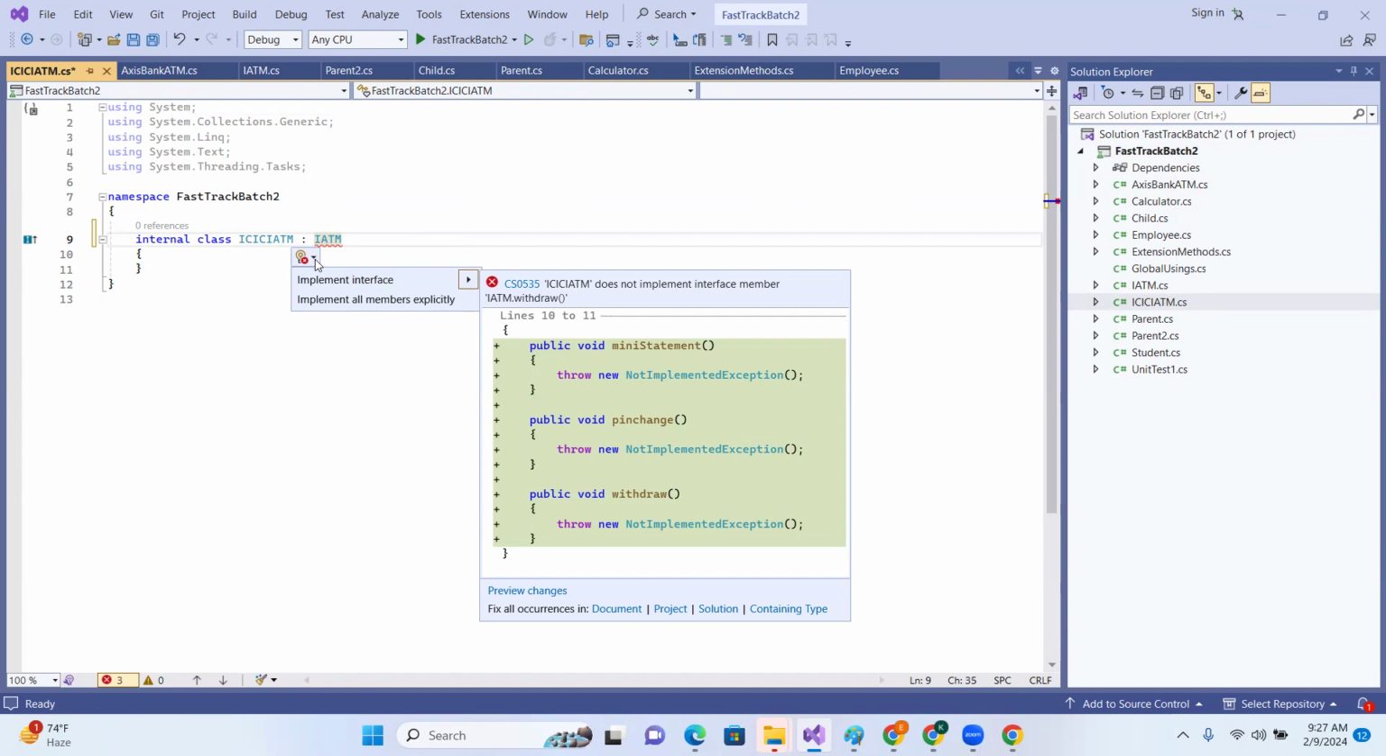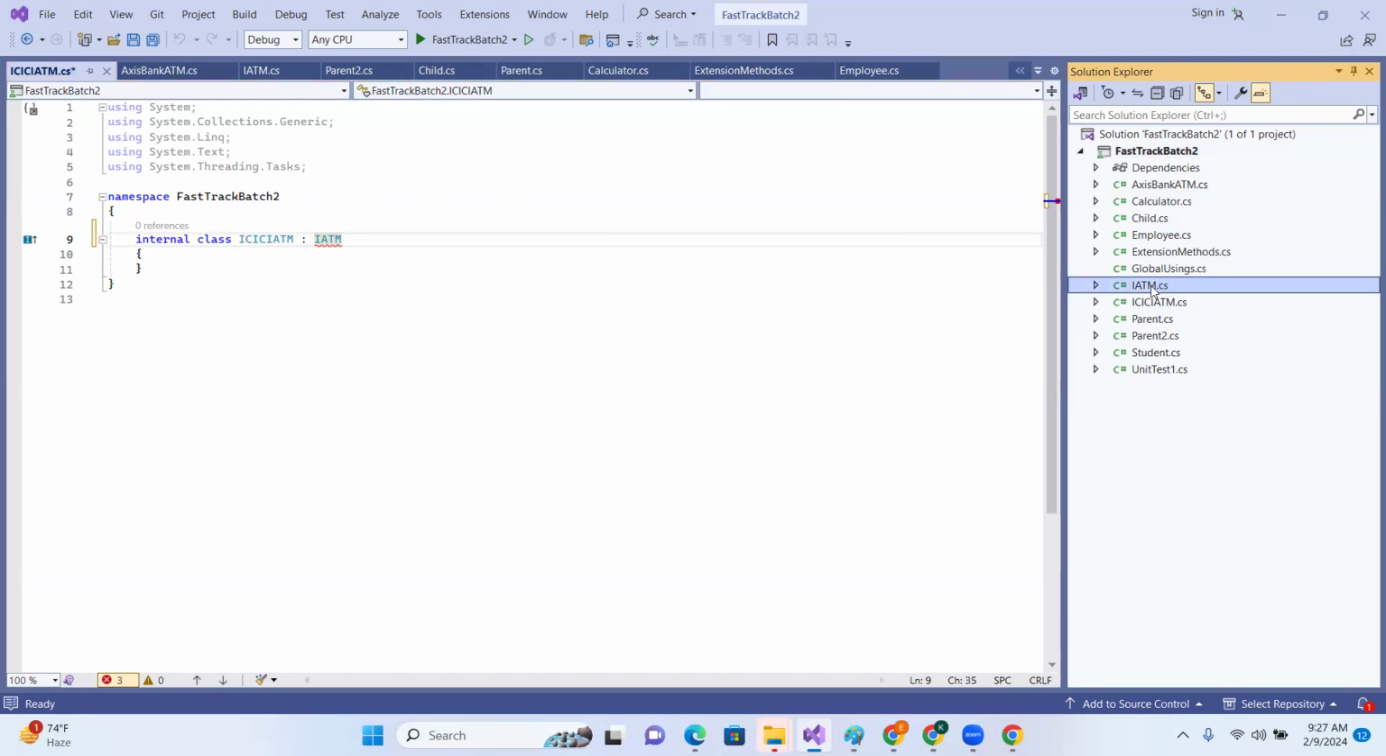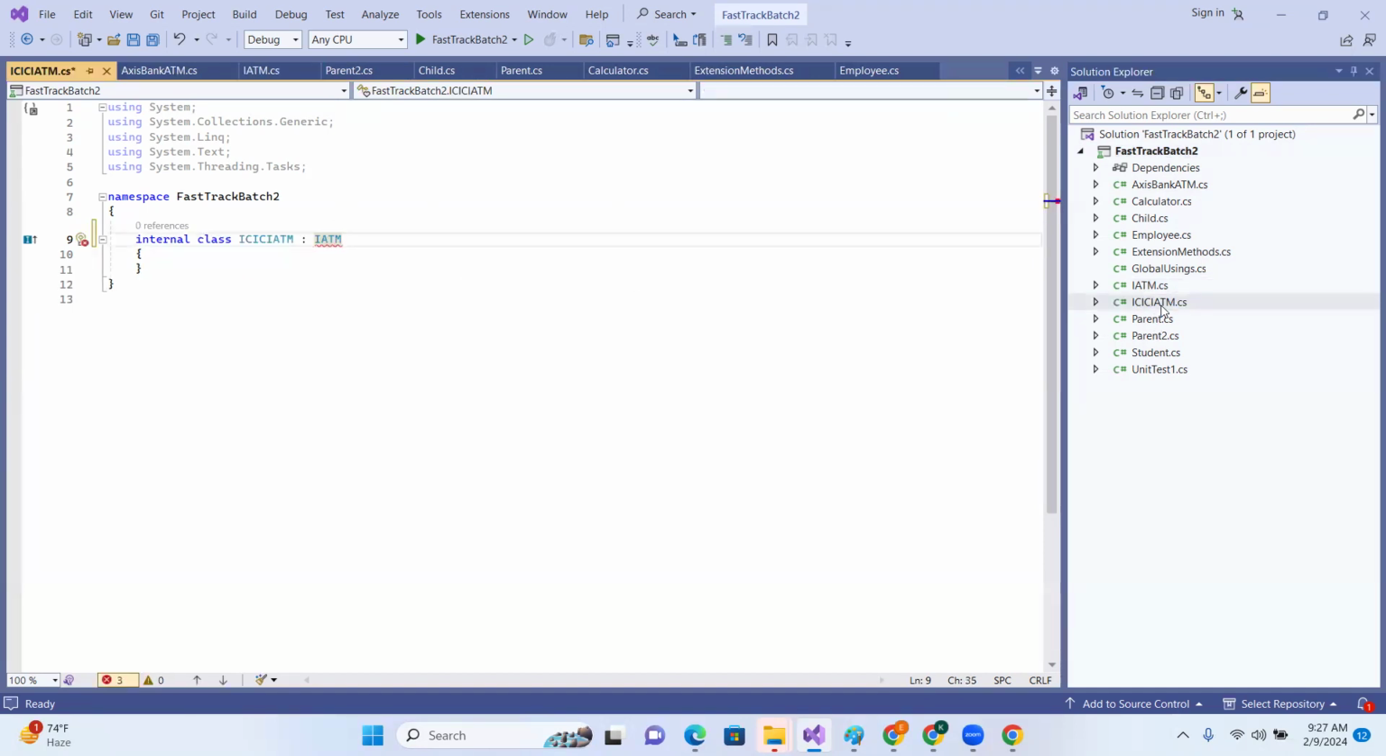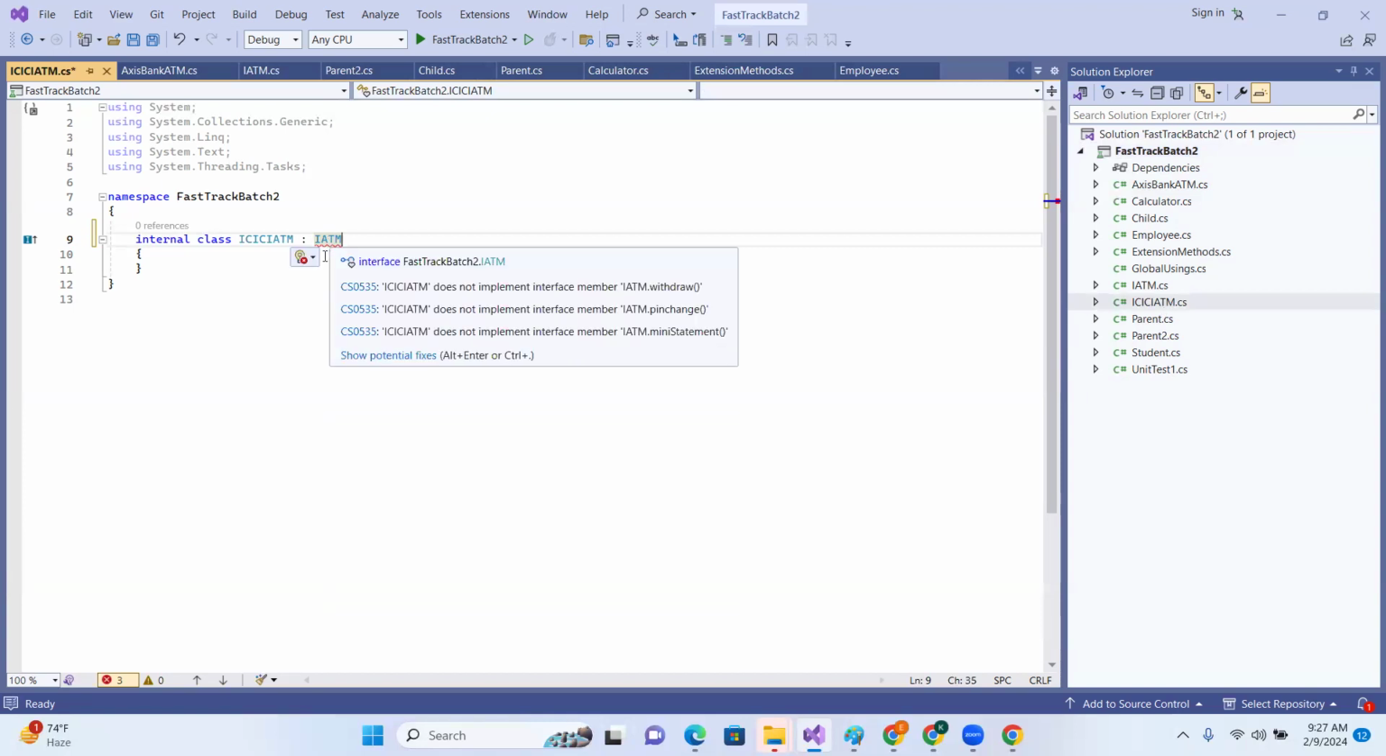When you are trying to inherit an interface, you will get one error, right? Implement all members explicitly or implement the interface. So it is clearly saying you have to provide the implementation for each and everything. You should not miss anything. For example, in IATM, I have three functions: withdraw, pin change, and mini statement. Whoever implements this interface must provide all implementations.